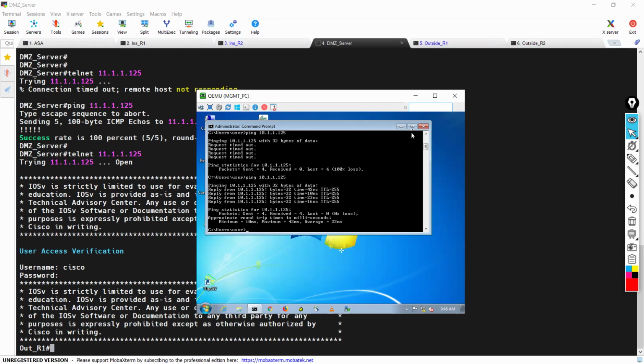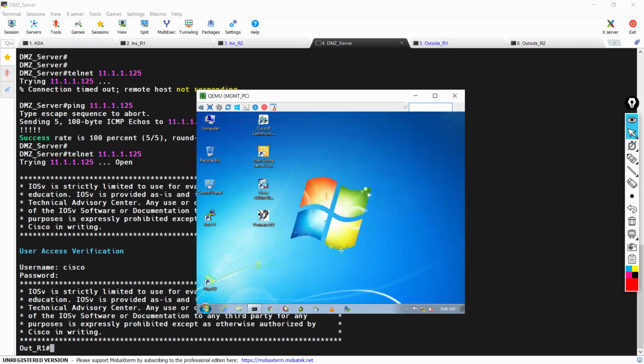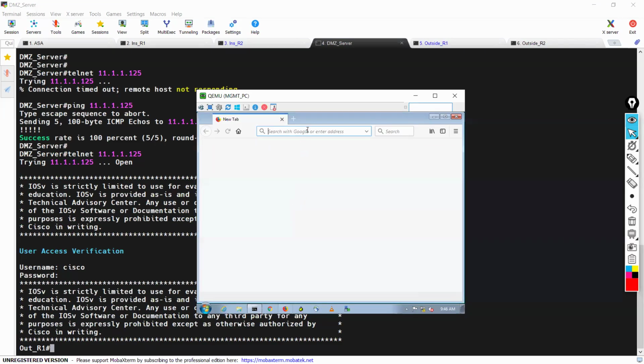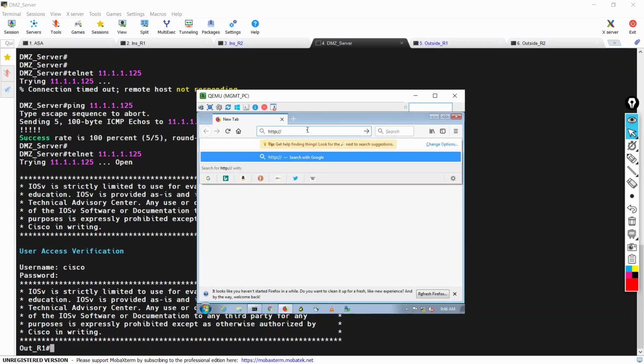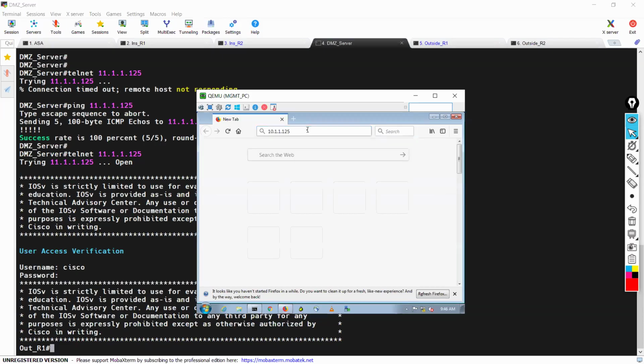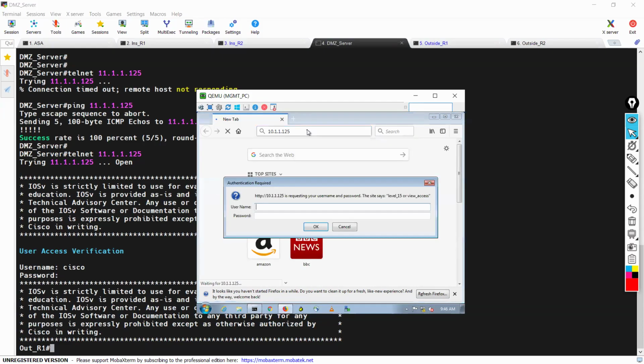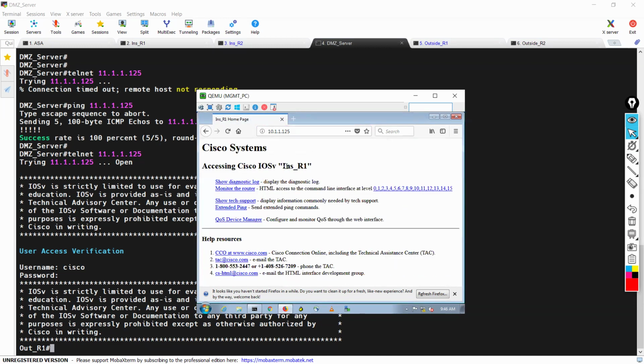Let's say, for example, from the management PC I will take GUI access, the graphical access of the inside router. So I will use HTTP, and even HTTP access I will have, since HTTP is based on TCP. I'll type http://10.1.1.120, and give username Cisco, password also Cisco. Don't save it, and you can see what device I'm accessing inside. So all the traffic will be allowed without any restriction. They will be able to have full communication.